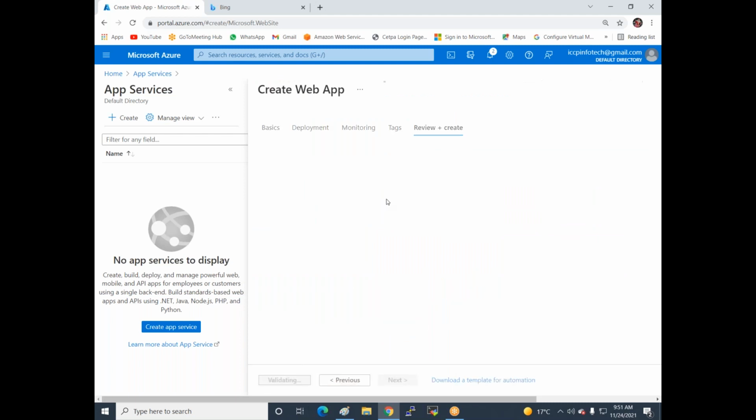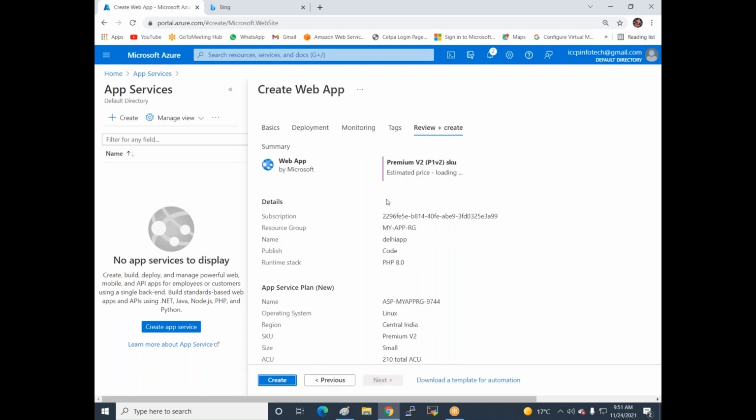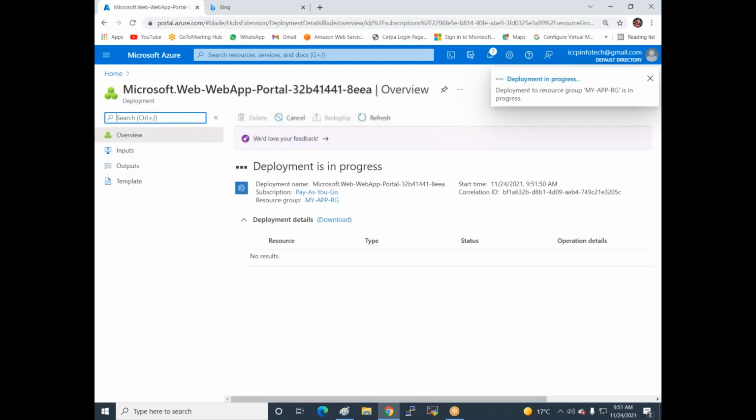One more thing, now I'm going to show how to upload a website in this app service. This is another important task. There are multiple ways you can upload a website, but I'm using one software. This software is called FileZilla. With the help of FileZilla, we can upload a website over FTP.